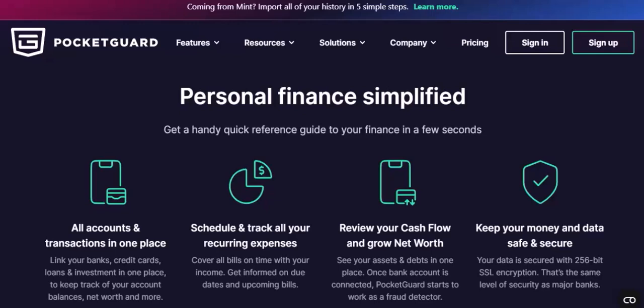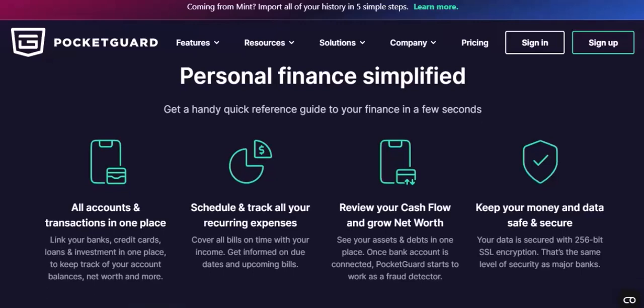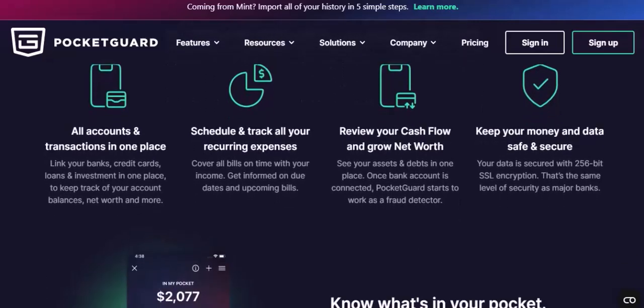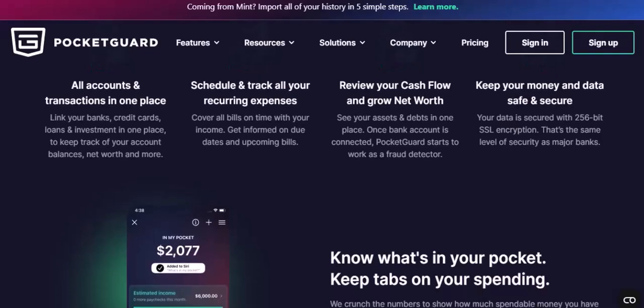Benefits of using PocketGuard for money requests. Why should you use PocketGuard for money requests instead of other methods? Here are a few key advantages. Simplicity. The process is incredibly user-friendly.